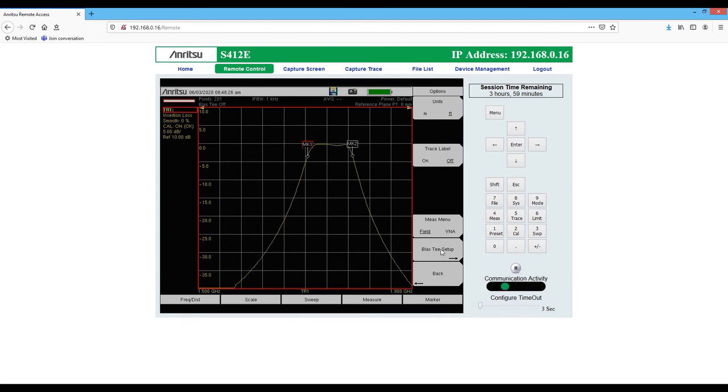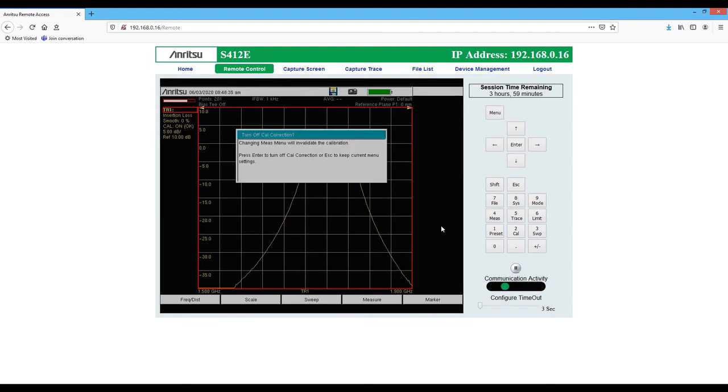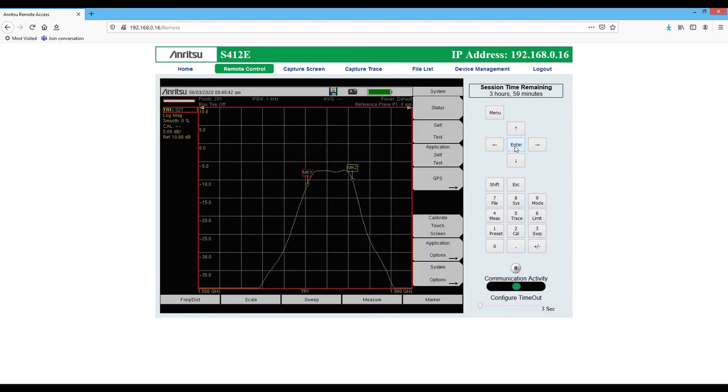Since I am in Application Options and I am in the Cable Sweep mode or the VNA mode, I can change my measurement menu between field and VNA. So I'm going to change it to VNA. Now it's going to blow out my cal. I know that because we're changing modes. So I'm going to have to recalibrate.